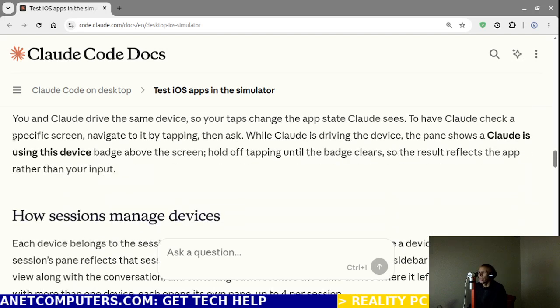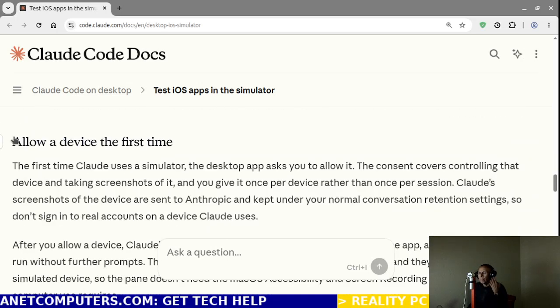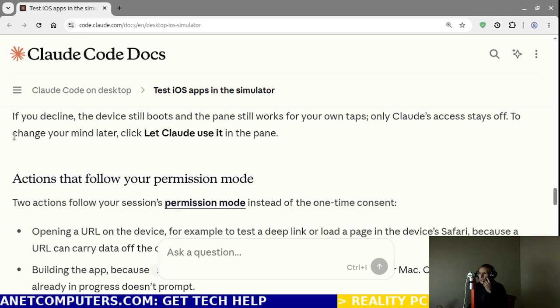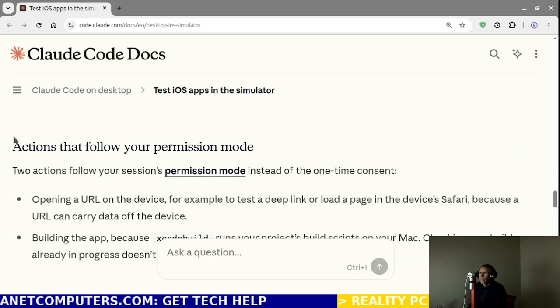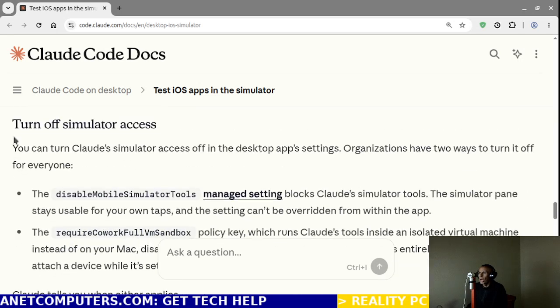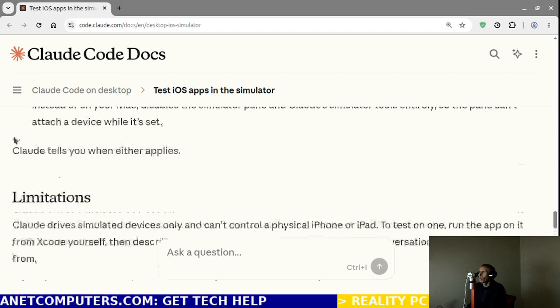This is just more details, but I gave you a basic rudimentary tutorial on how to actually use it. There are some more details about permission mode, and then how to turn off the simulator access, limitations, and even some troubleshooting.